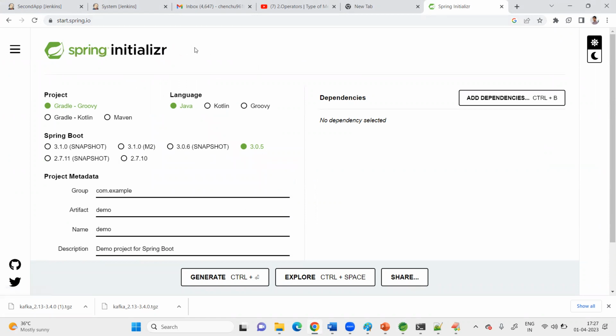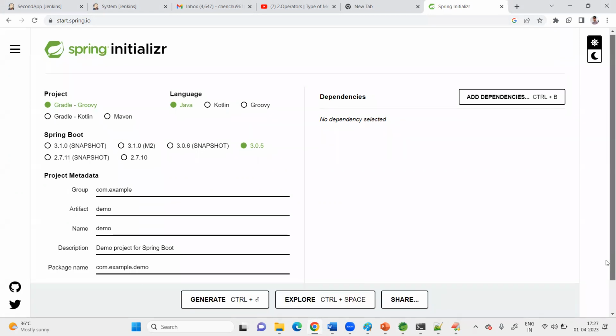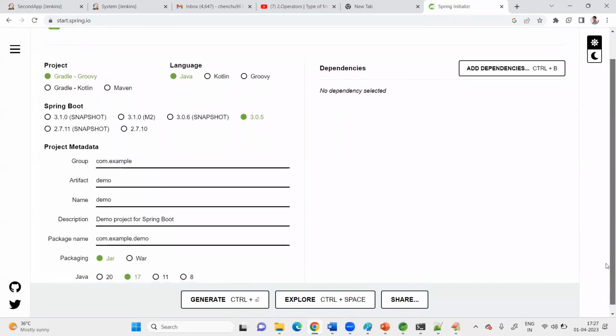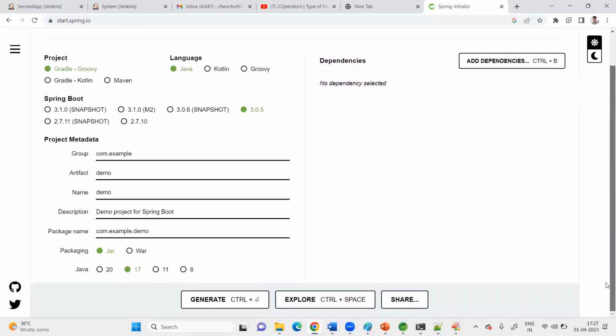Spring Initializer is a tool or website. It allows us to create a Springboot based project based on our custom starters. We can select starters here, generate a Springboot project, and after generating, we have to import it into the project.